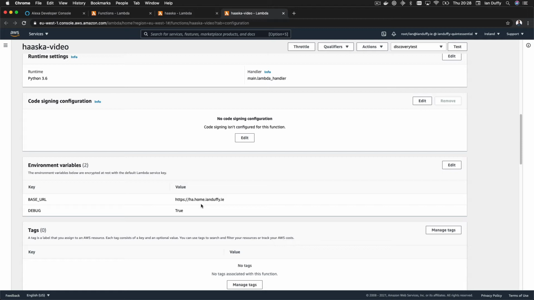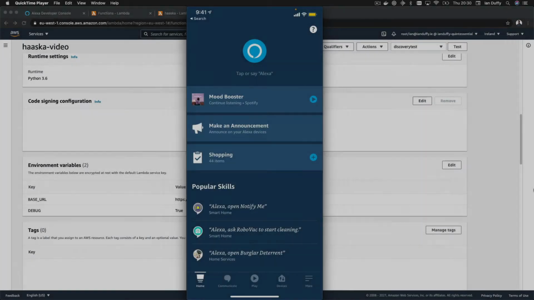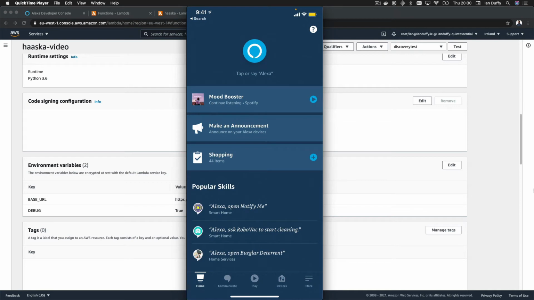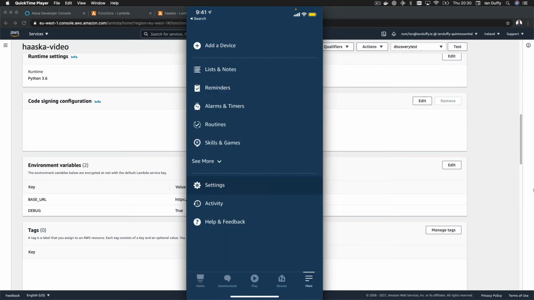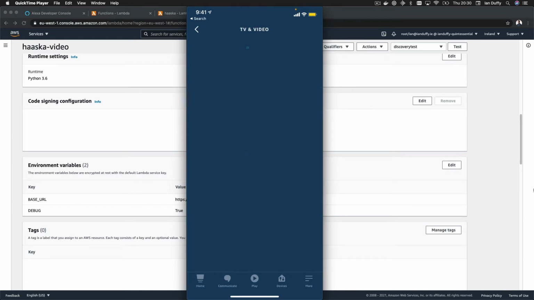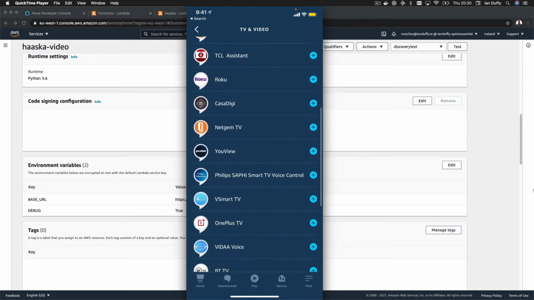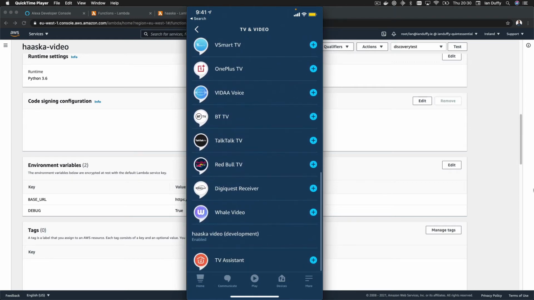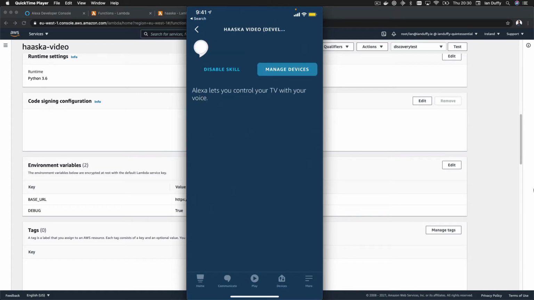I'll jump over to my mobile phone now and I will show you the skill enabled there. Okay, so I have my phone open here on the Alexa application. And if I come over to More and go into Settings and scroll down to TV and Video, click into that. And if I scroll on down, my Haska video skill appears here. And it appears here because it is registered as a video skill rather than a smart home skill. I can click into there and I can click manage devices.